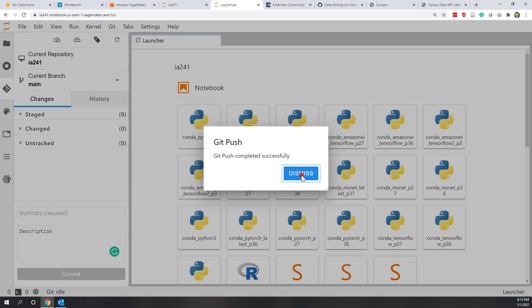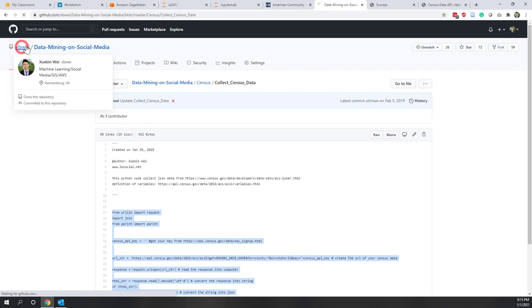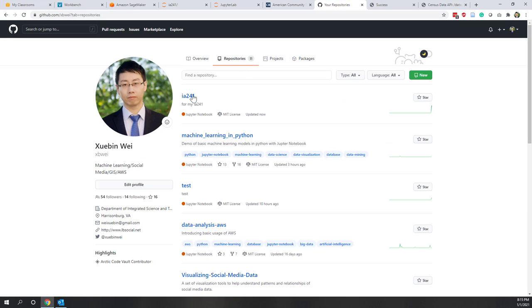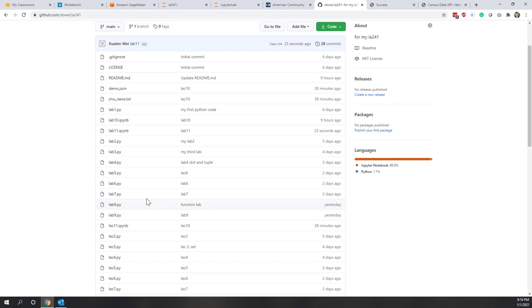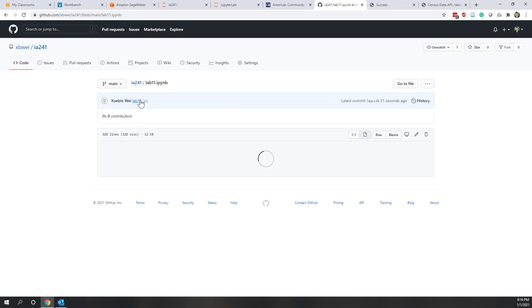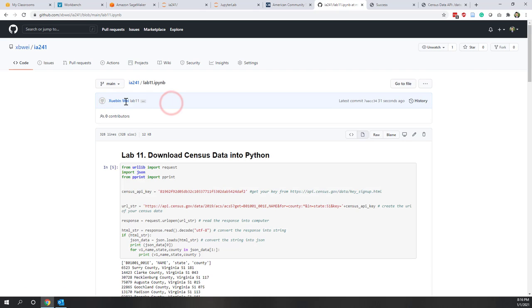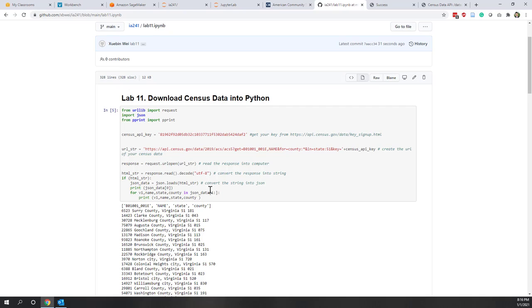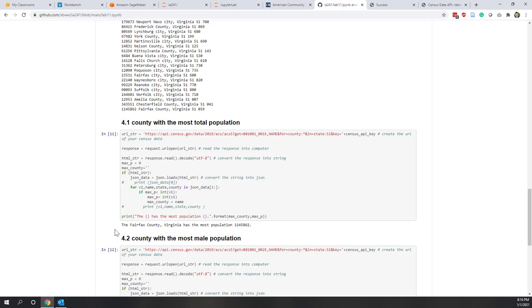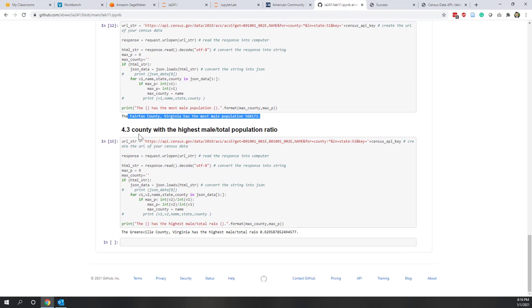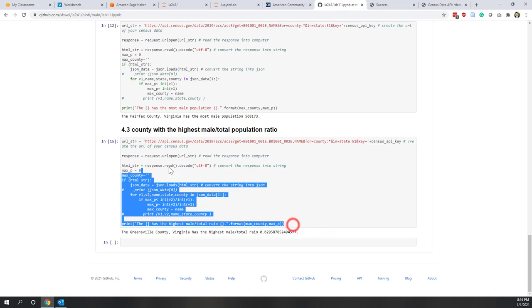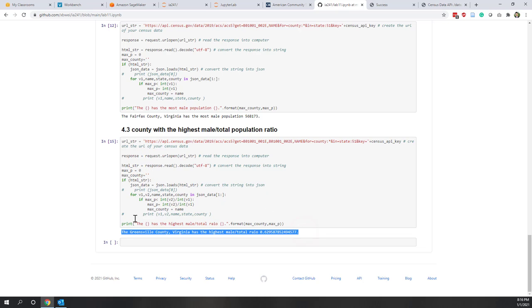So this is a little bit longer. Okay, that worked. So now let's go to our GitHub and check the notebook that we just uploaded. So that is lab 11. It is here. You can see this is updated by us. So here this is just one example, and 4.1 Fairfax has this population. 4.2 Fairfax has this male population. 4.3 Greensville has the highest male to total ratio. So you can see it's very nice on notebooks that you can check. You can see the source code, and also you can see the result.